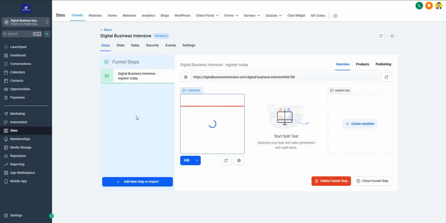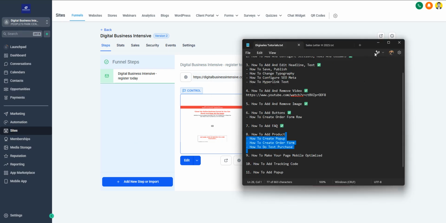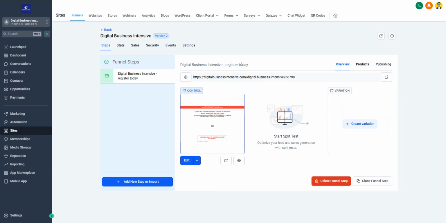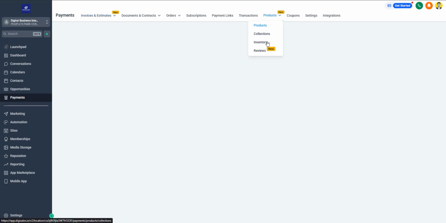There are a couple of things that we need to do to make this happen. First and foremost, we need to create what we call a product. So where do we do that exactly? We go to this thing called payments on the left menu, and at the top here, we will click on this thing called products.